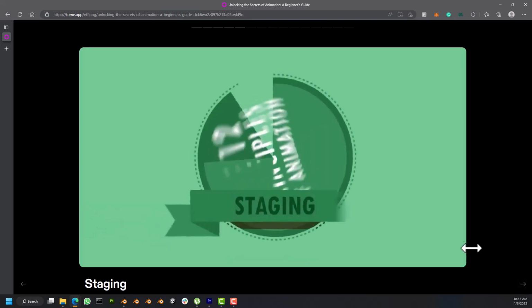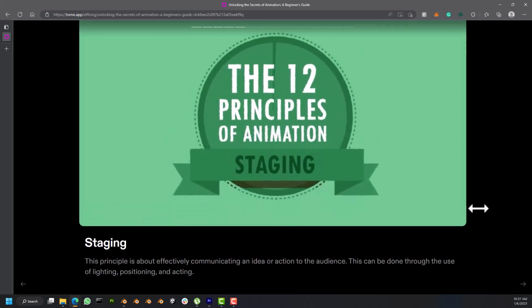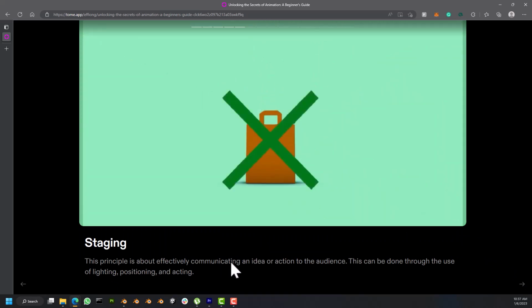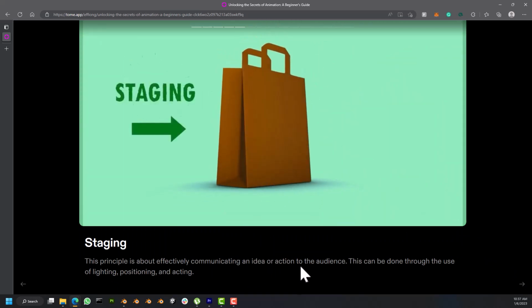All right, next is staging. It says the principle is about effectively communicating an idea or an action to an audience.